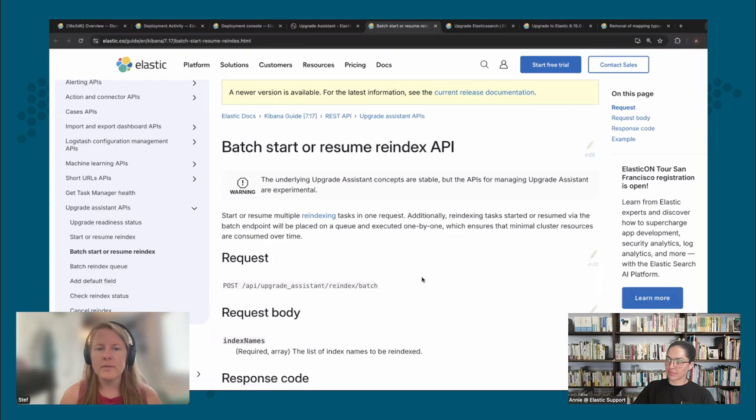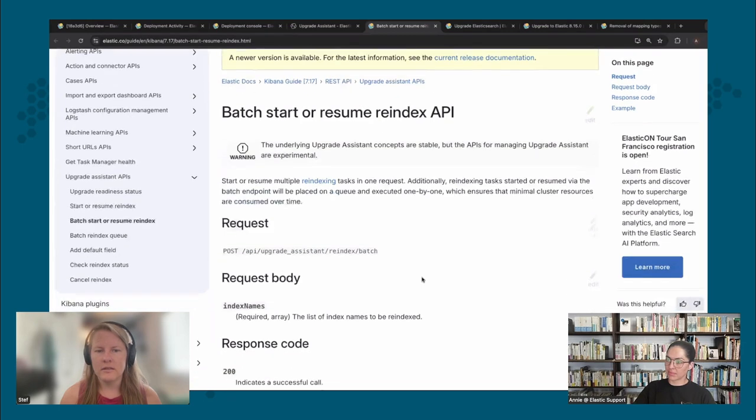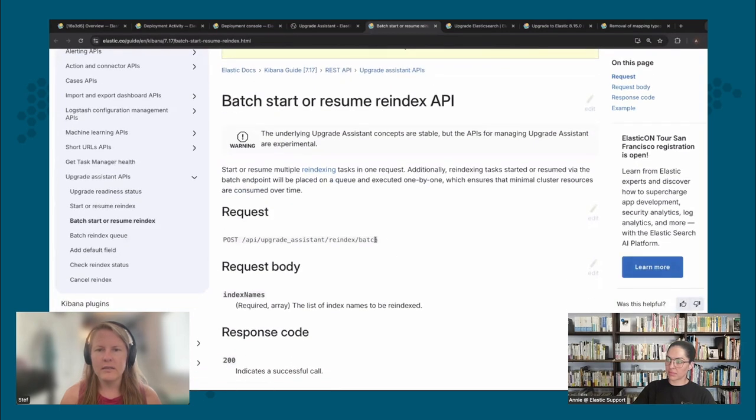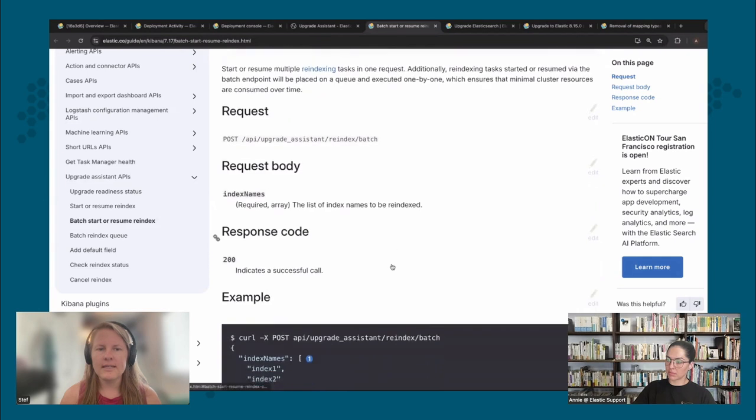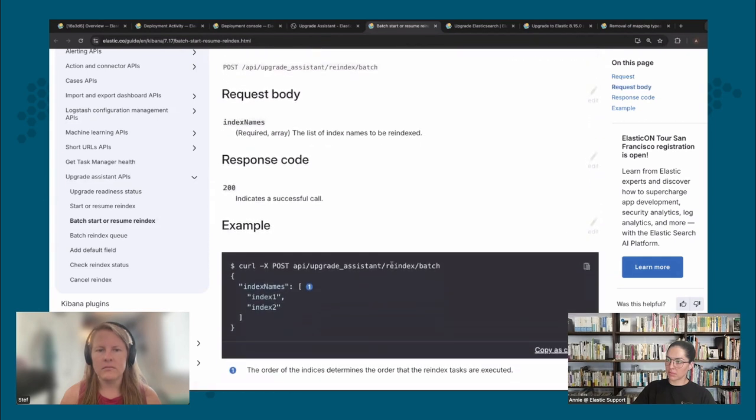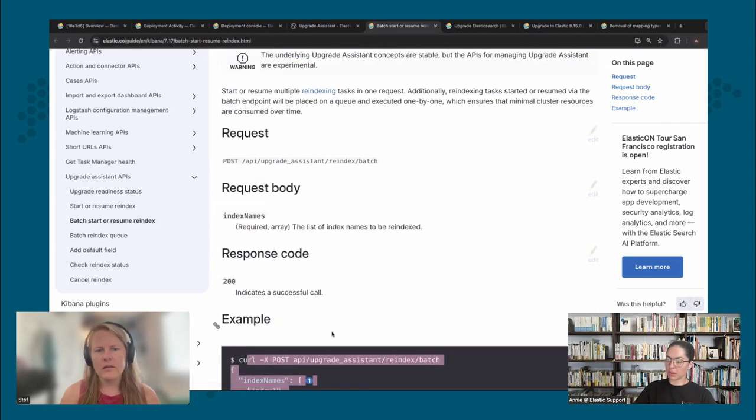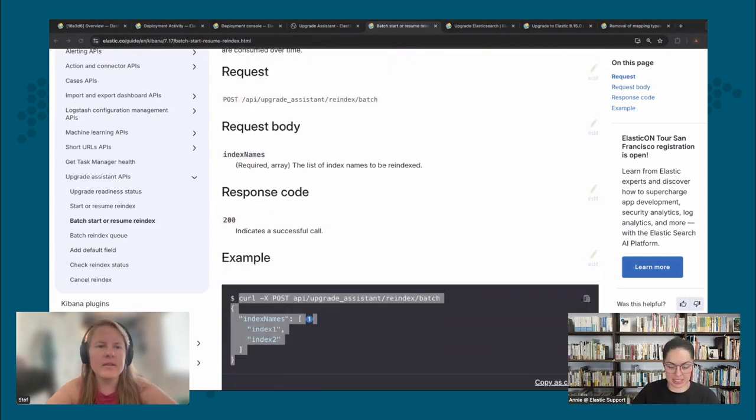It's a post upgrade assistant reindex batch. Does it require a request body? Index names. Okay, we can copy that. I don't think we want to do a curl though. I'm happy to run the command. Let me just figure it out here for a bit.